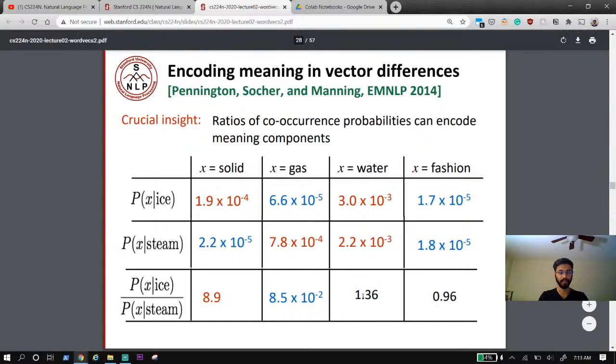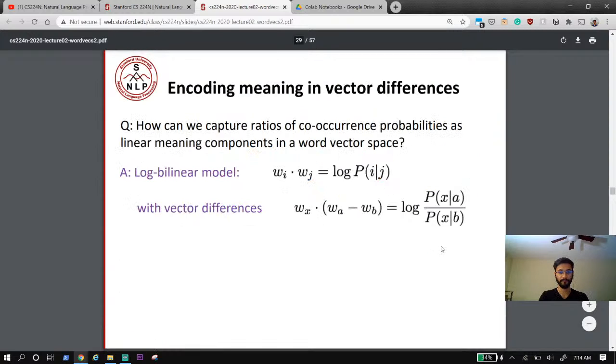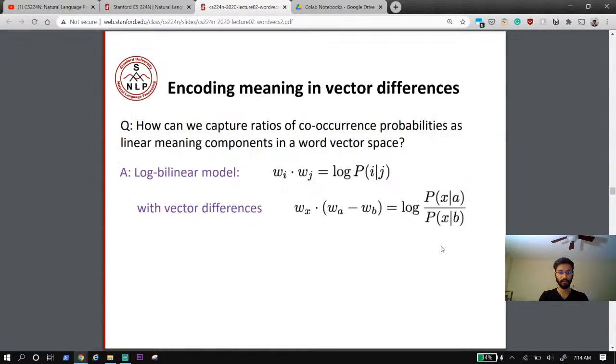Obviously there will be differences in how many times each has been used. Ice and water go together a lot more than steam and water, but still it's around 1. And similar for any random word, because both of these individual probabilities would be low, around the other word for the context word.